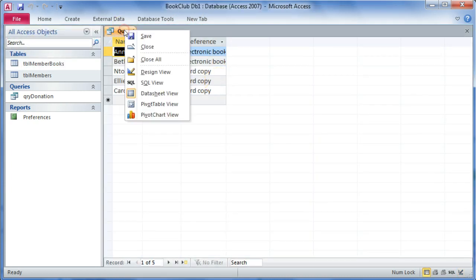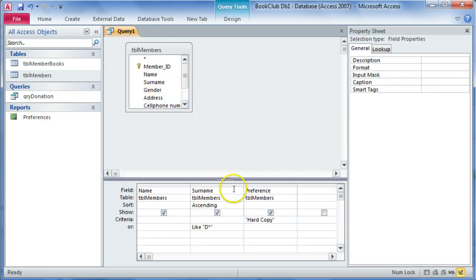Okay, so when you do your queries, read your question carefully, and ensure that you understand where to add criteria and whether or not they should be on the same line or whether they should be split over the criteria lines.